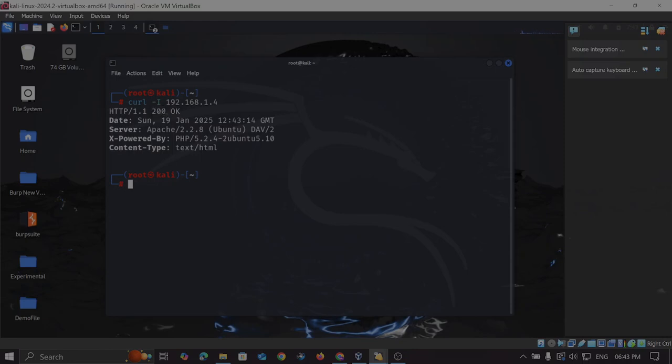And here we can see the date and the server. Most importantly, we got the server information, which is Apache 2.2.28. Okay, also you can see they are using PHP. Also you can see the version, right?